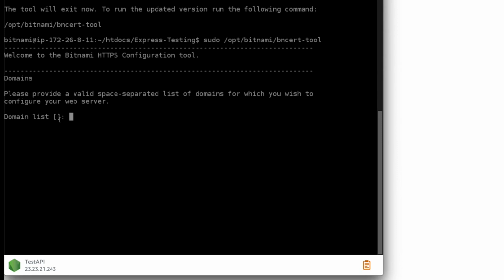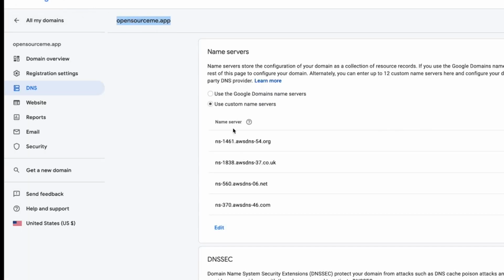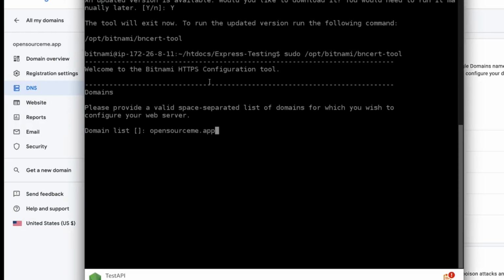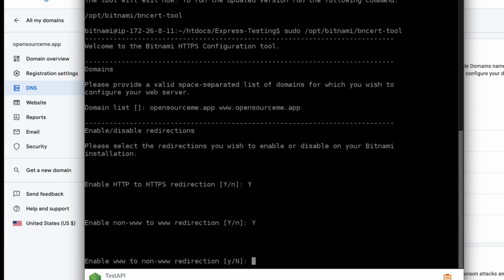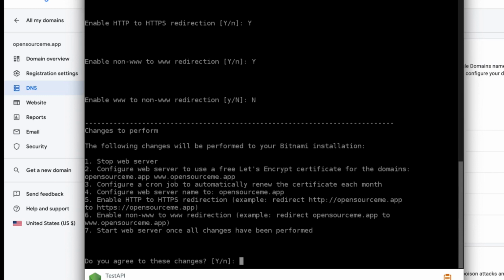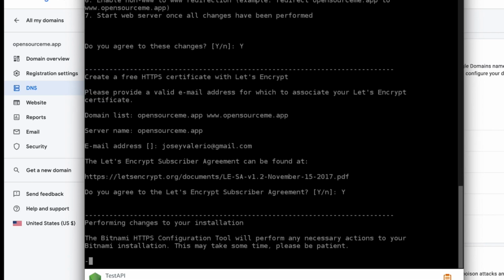Now here you would put the domain that you purchased on Google Domains or GoDaddy or whatever. So I have opensourceme.app, and then you're going to put a space, and you're going to put www. Your domain again. Enter. And yes. Yes. No. And then yes. And it's going to ask you for an email address. I'm just going to put mine there, and yes, you agree.